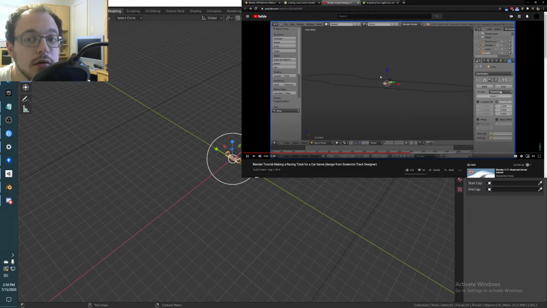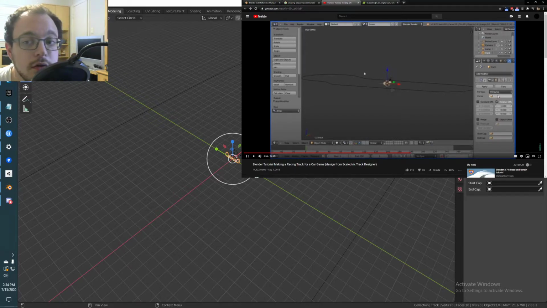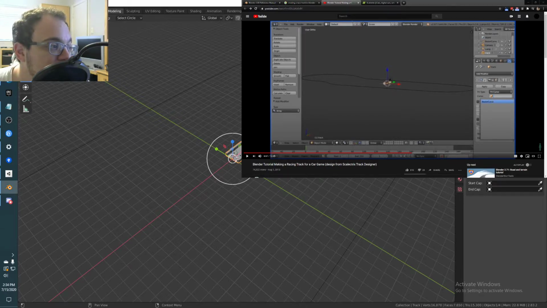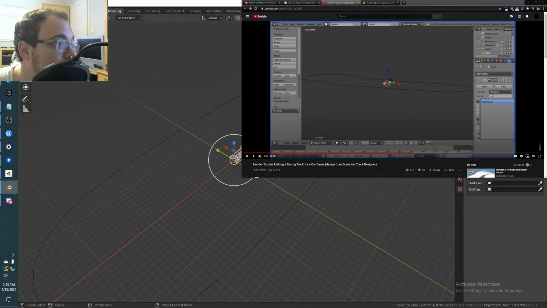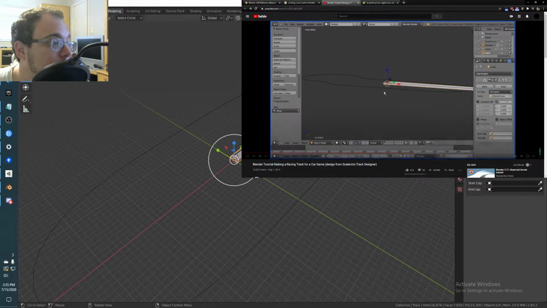Array. Change fixed count to fit curve. Fit curve, and select the Bezier curve. And that generates an array, the length of which matches the curve.